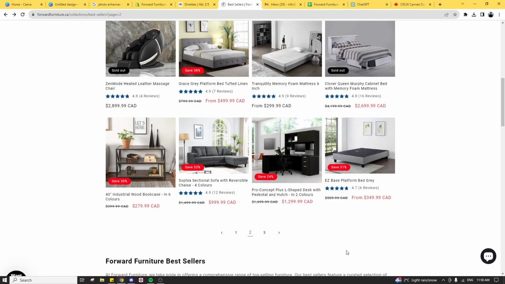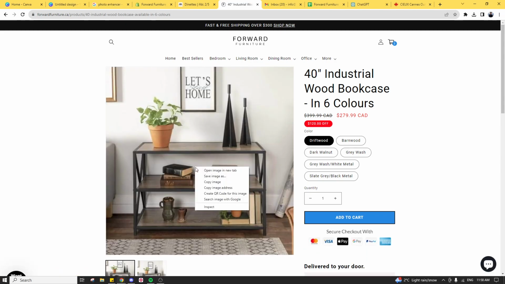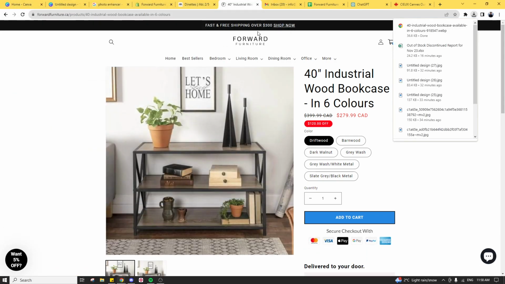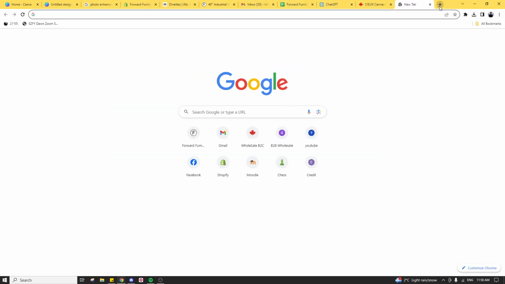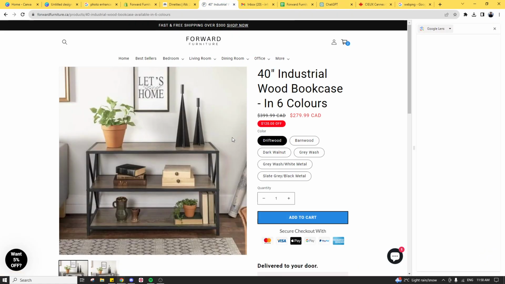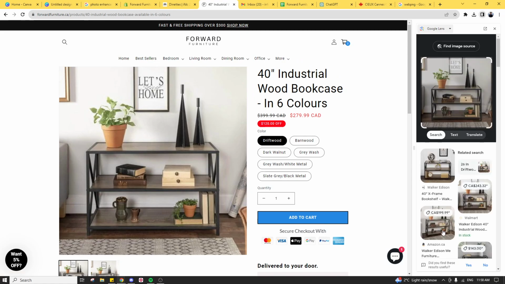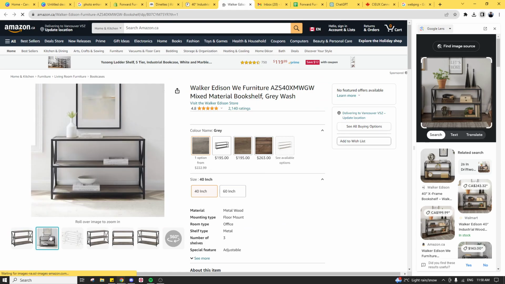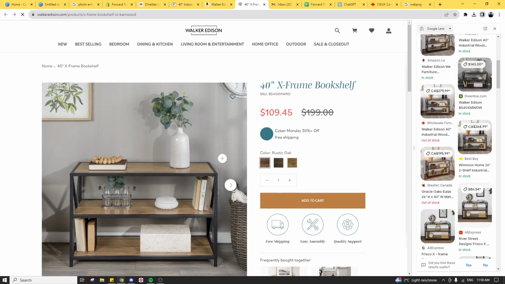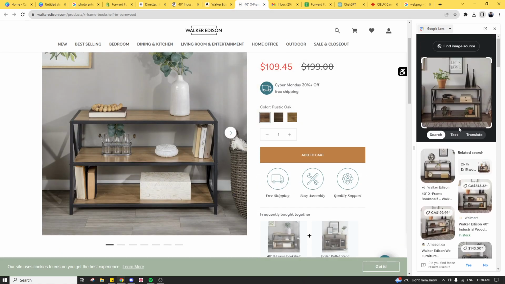Same with, for example, this office desk, things like this. Let's say for example this one, which is a very bad image, but whatever. So this one's a web PNG, or we can even come here and do search image with Google. Sure, there's a better quality image available. Is this the same one? No, it's not.